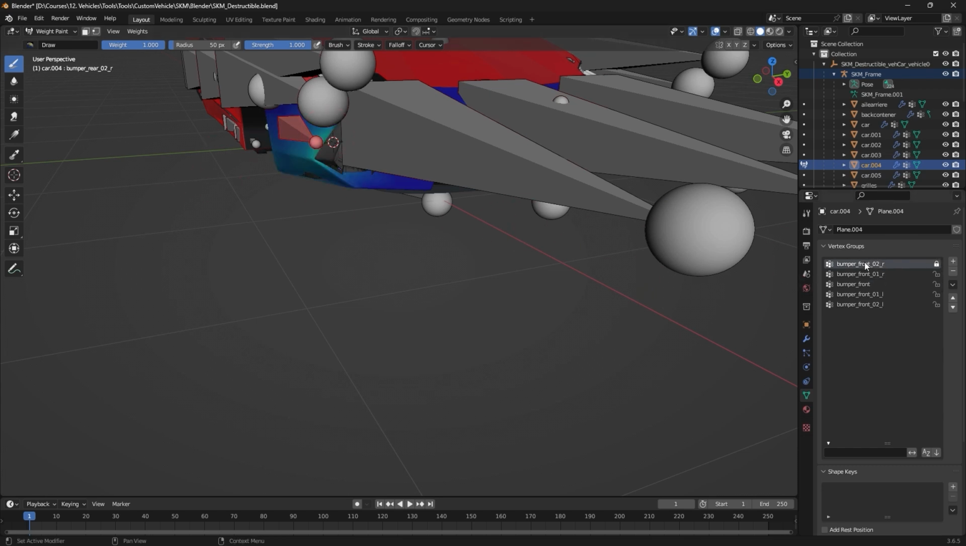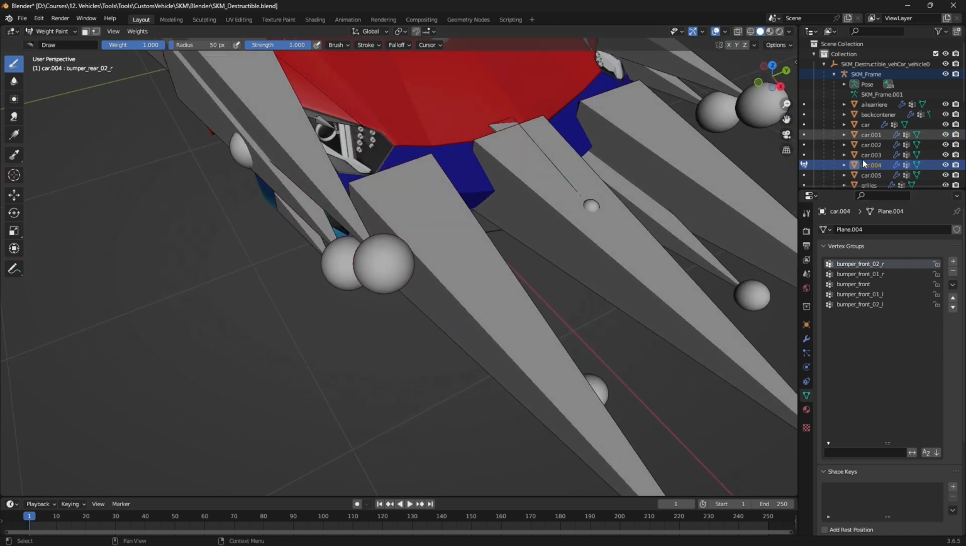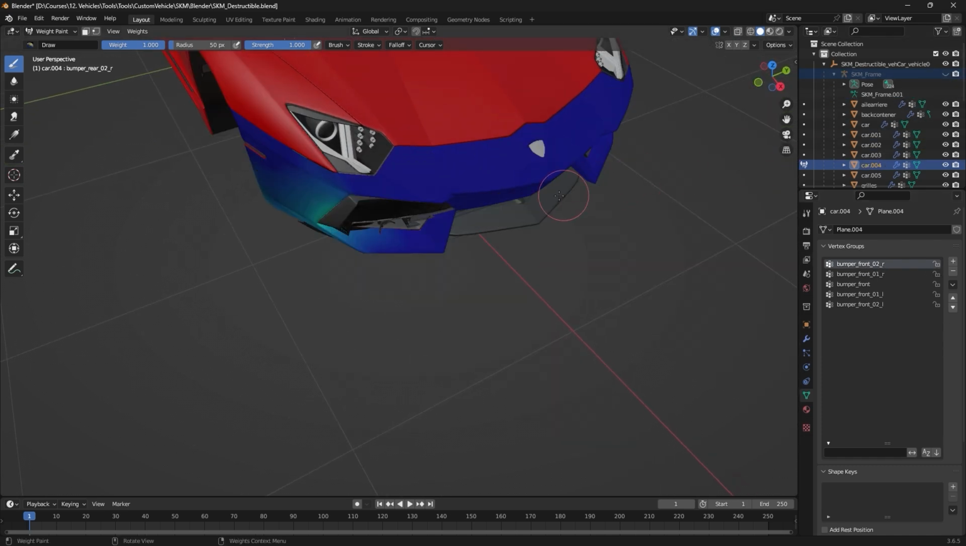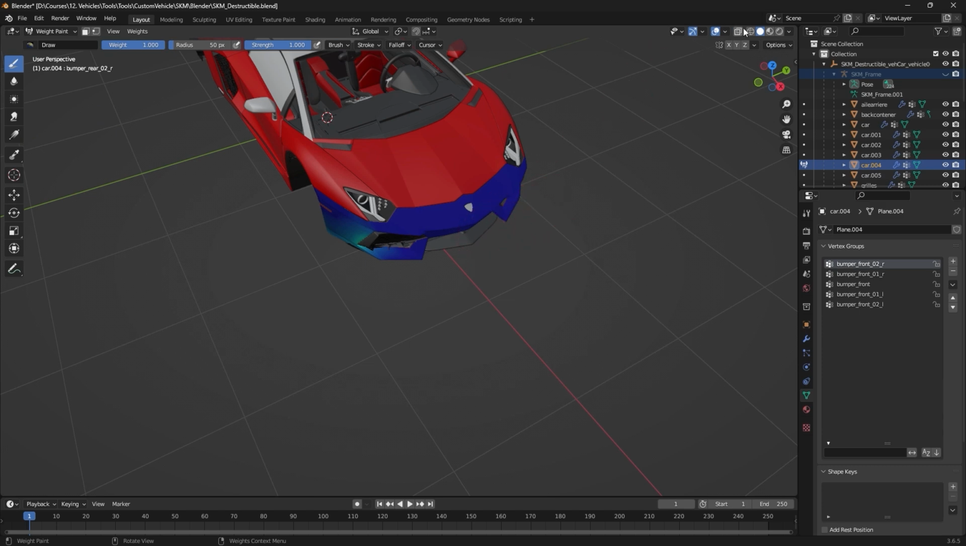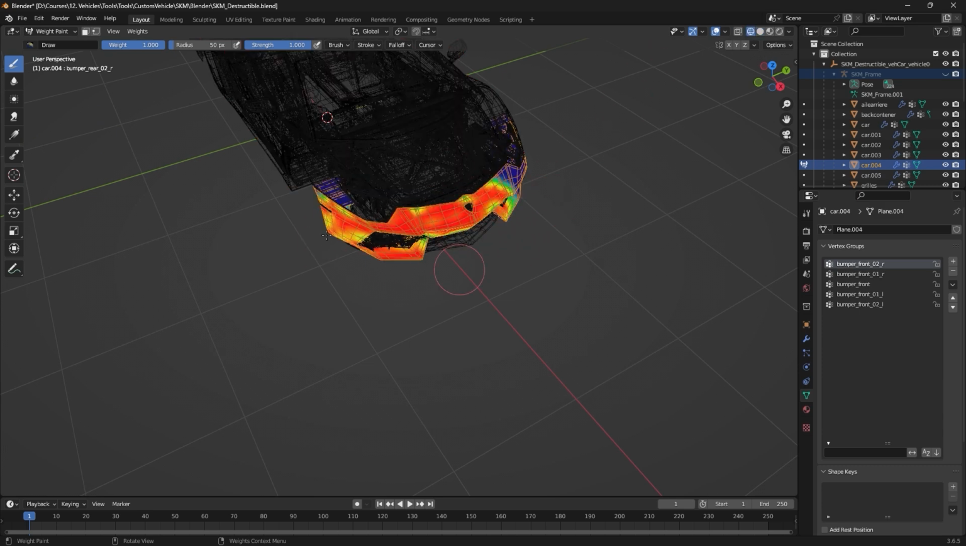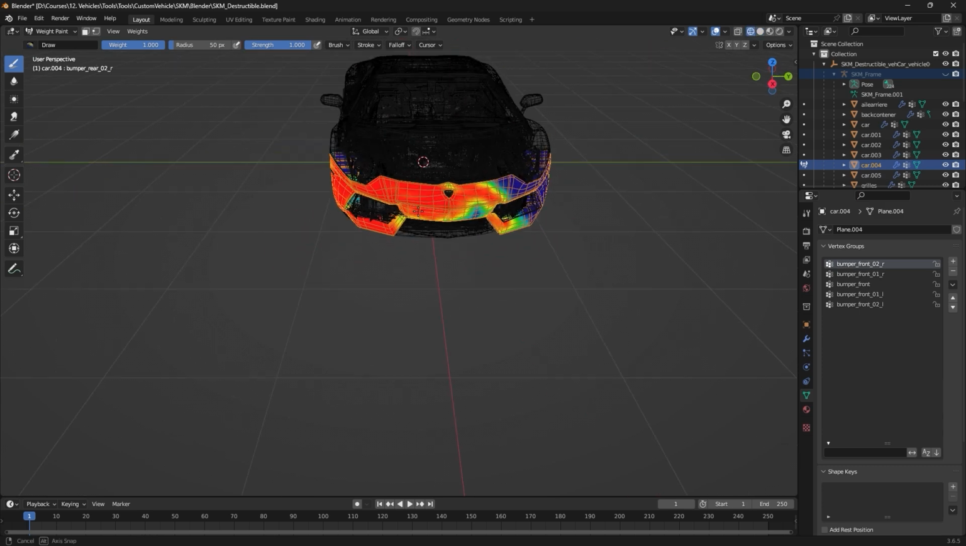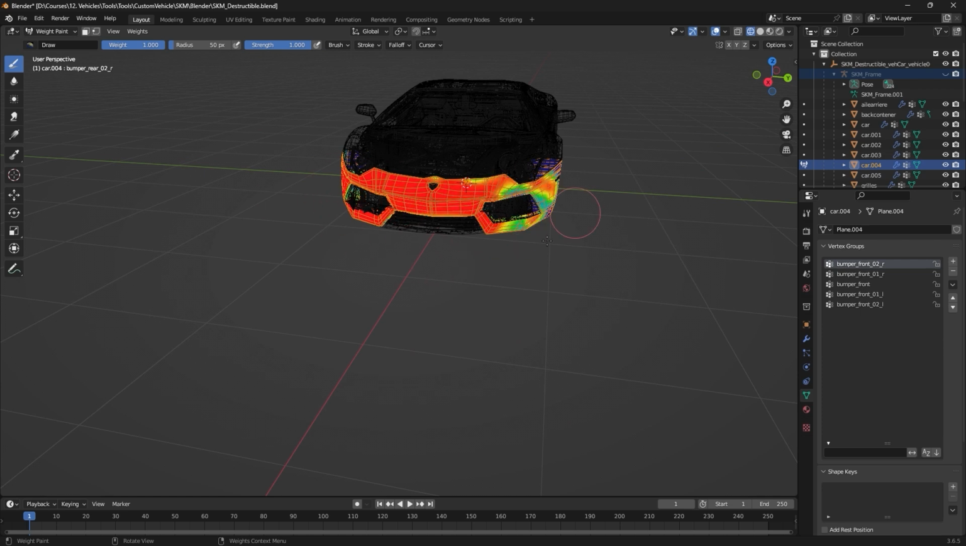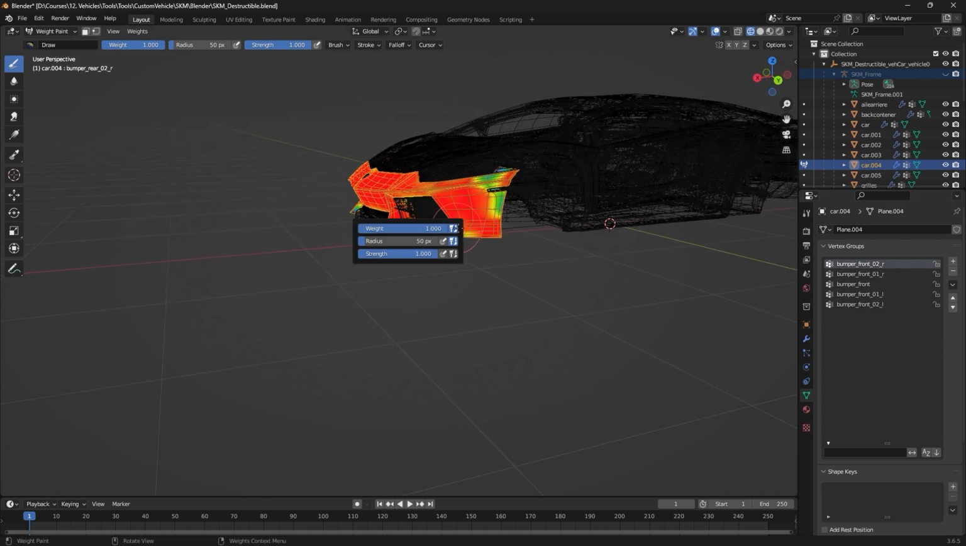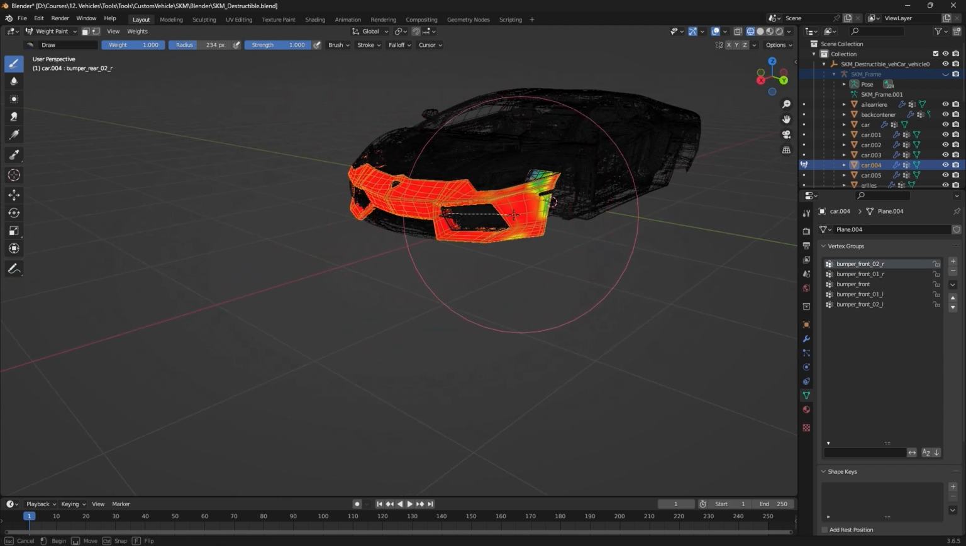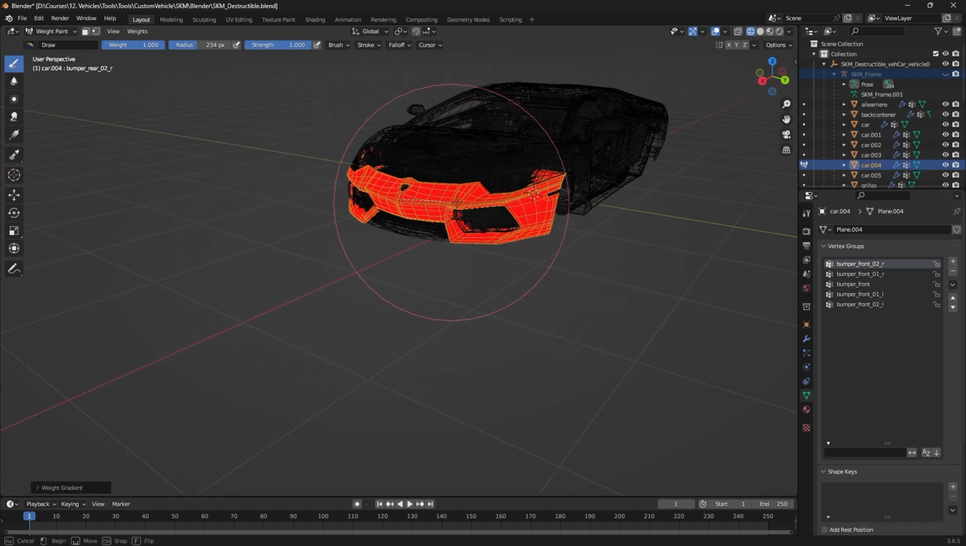So its name is bumper front 02R. I'll select that one, and then I'll hide the skeletal mesh, and then I need to make this whole thing red. So it should just separate. If this one is separated, this should separate the whole thing. So I just change the radius, and that way I can just make it easy to paint.